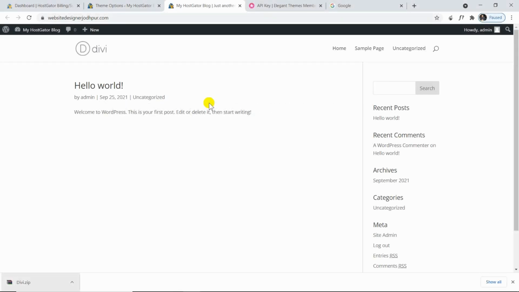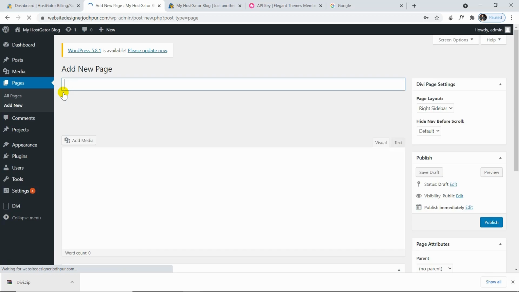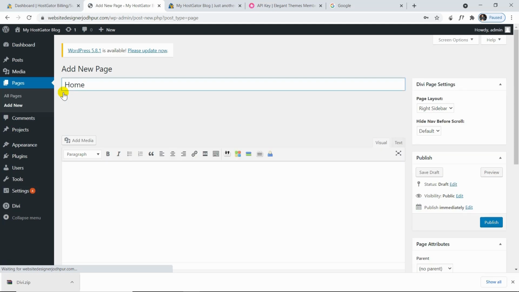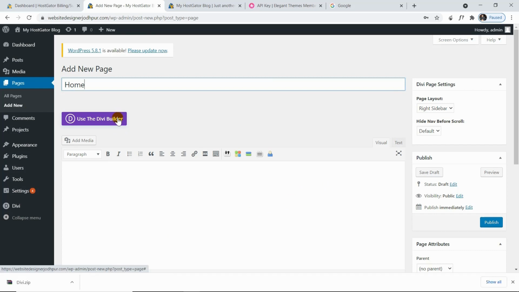Moving on, the first step to make it look good is that we need to create the pages. To create one, hover onto Pages and click on Add New. Now enter the title name first. You can see an option here which says Use the Divi Builder. We need to click on it. Before that, I want to tell you that in some cases, you'll find a different editor mode here. So don't be worried, the steps remain the same, there's just a slight change in the design. Let's click on this button now.